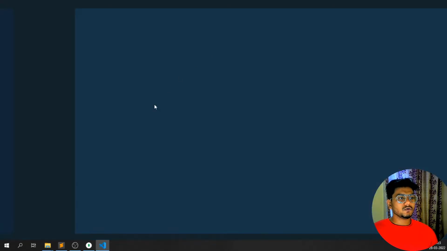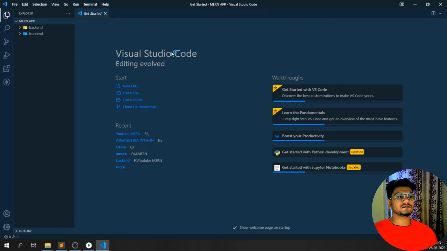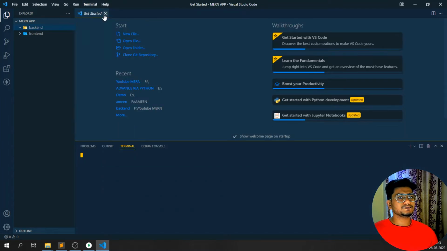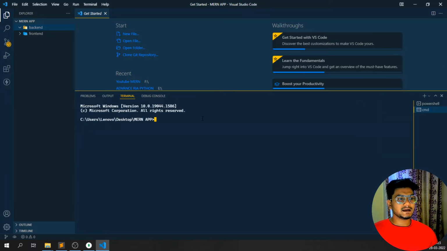Once it has opened, you can see the folder is open inside my VS Code editor. Now what I need to do is first work inside my backend folder. Here I'll open a new terminal, and inside it I'll select command prompt.